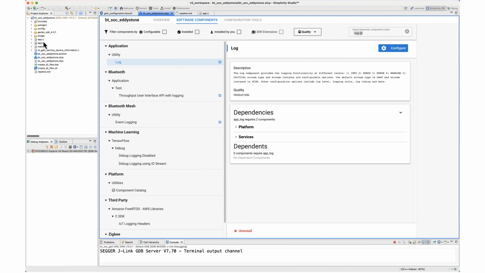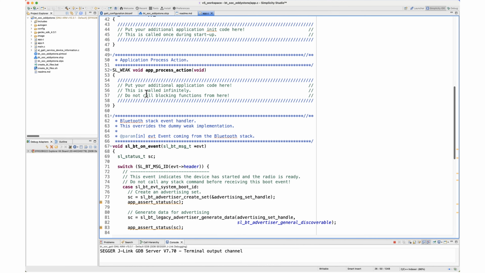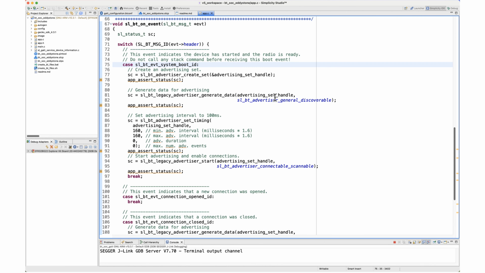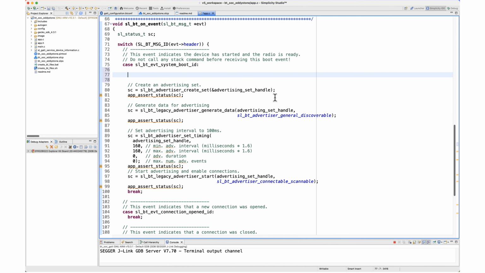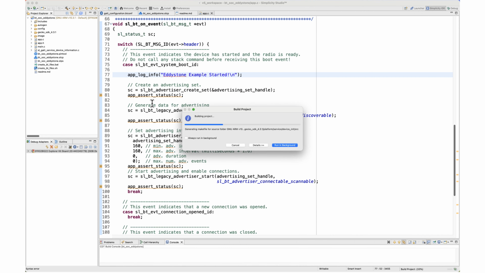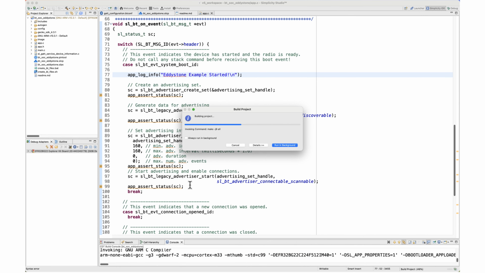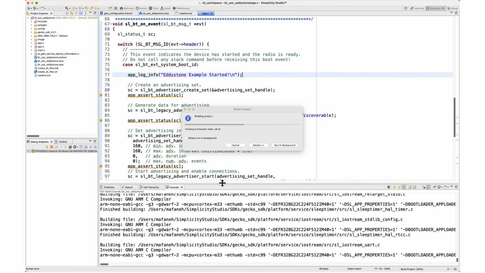I'm going to go back to app.c and just add a simple log message. I'm going to do that in this boot event. So app_log_info, and then we'll just say Eddystone example started. Okay, now let's go ahead and build. Make sure it builds with no errors.